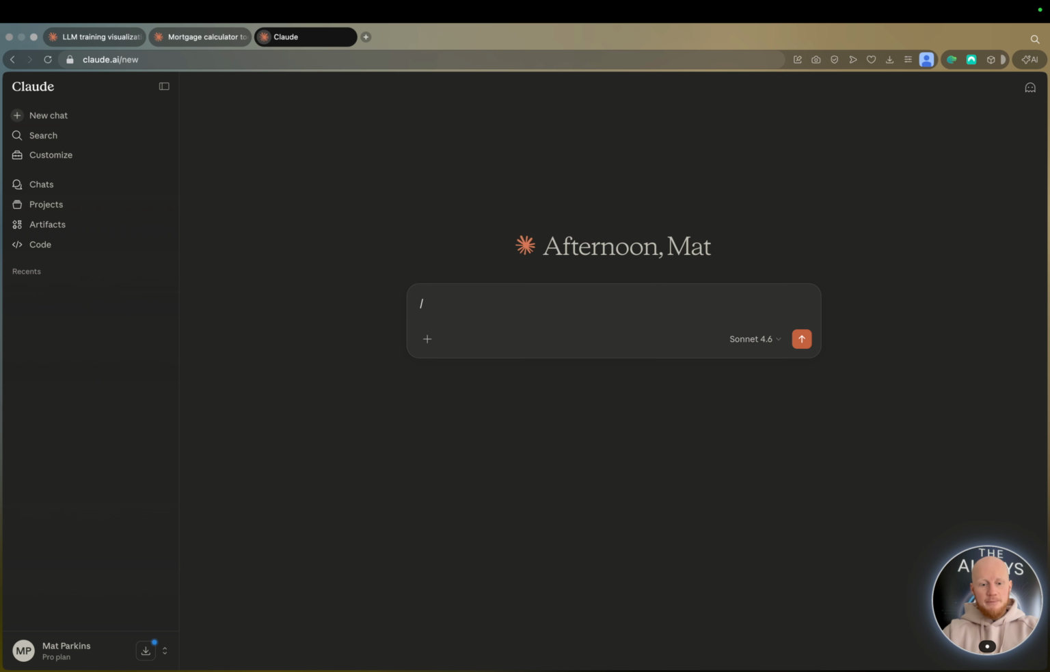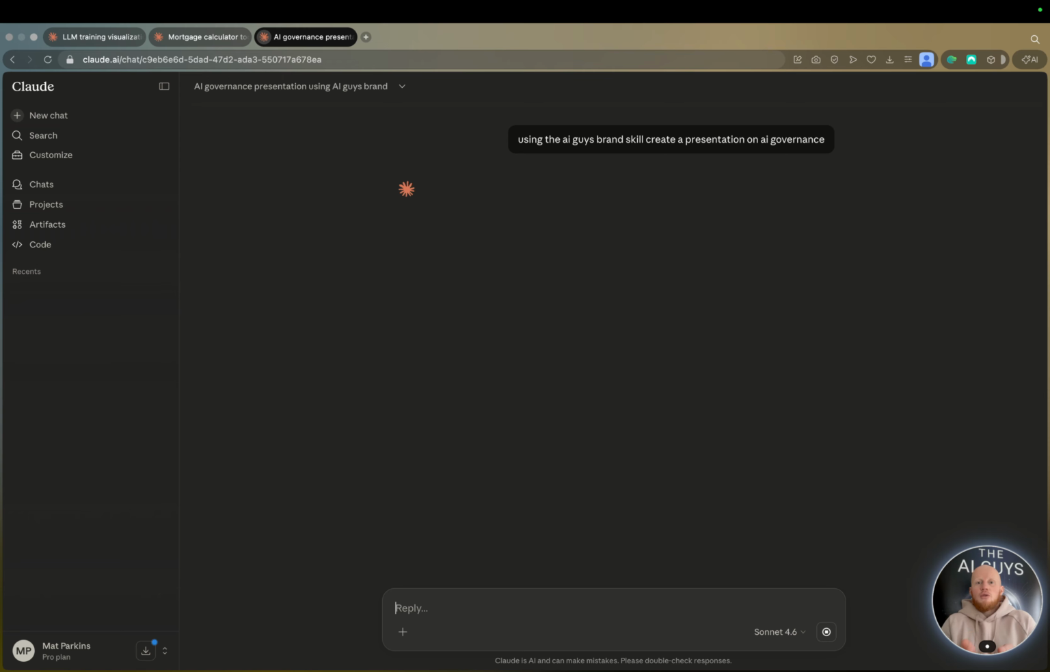So what I can say is, using the AI Guys brand skill, create a presentation on AI governance, right? Because it's already built in, what you'll see is Claude will say, right, I'm accessing the skill, and it's going to do that. And the skill is essentially a markdown file. It's a simple file, and it just says, here's a set of instructions. This is what's on there. And I'm going to show you where to find those as well, right?